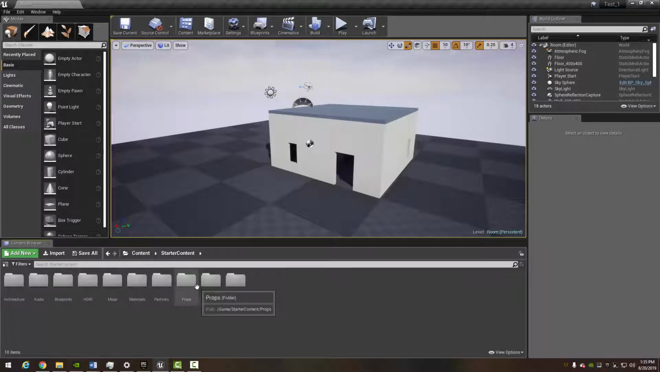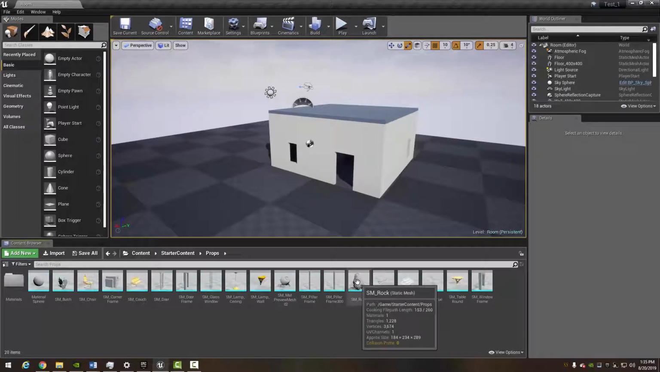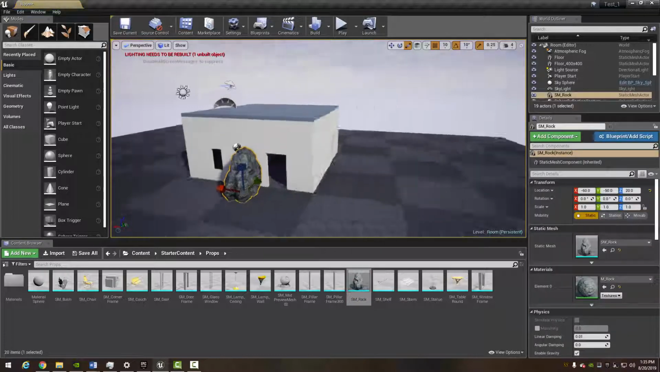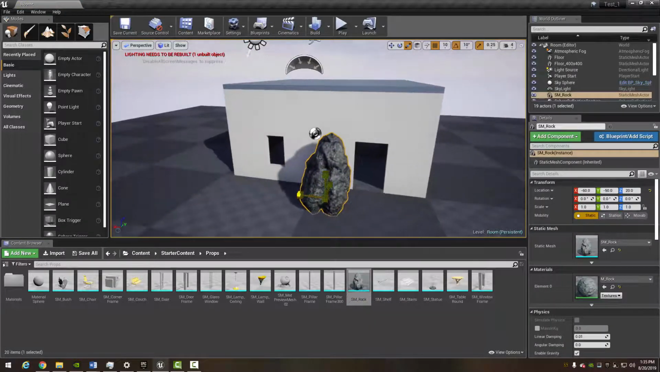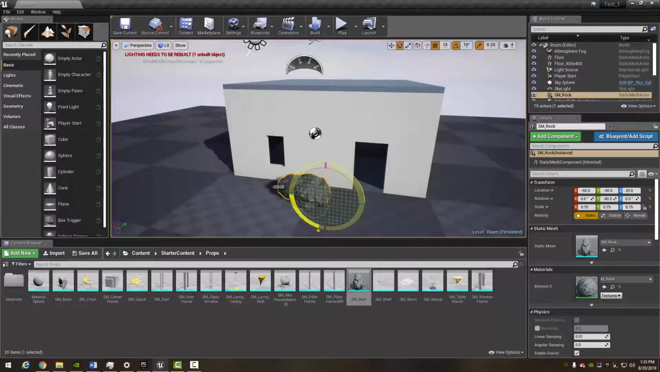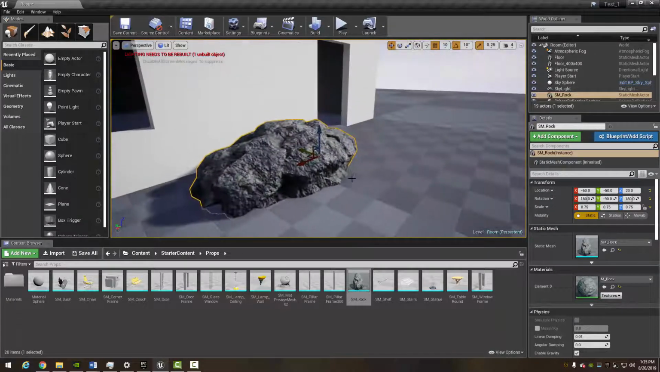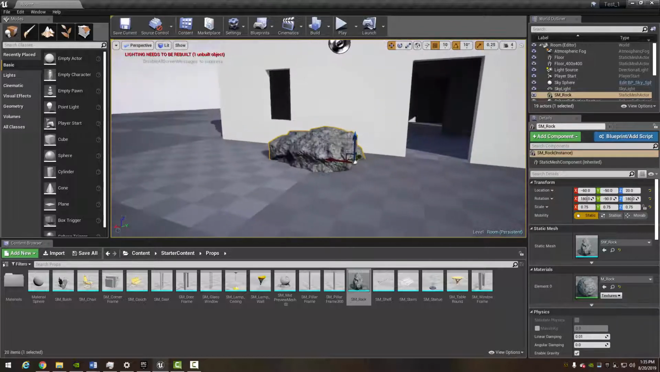And then we have a couple things like props. We have props right here. So here's a rock. I'm going to grab this rock, put it right here. It's a little bit big, so I'm going to scale it down some, and maybe rotate it a little. And you can see that part of it is under the ground, and that's perfectly fine, right?